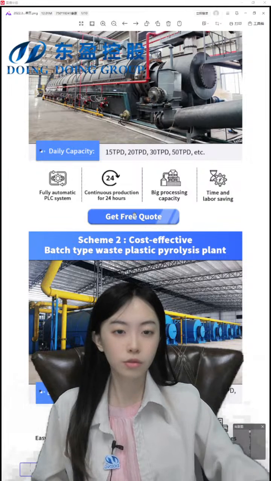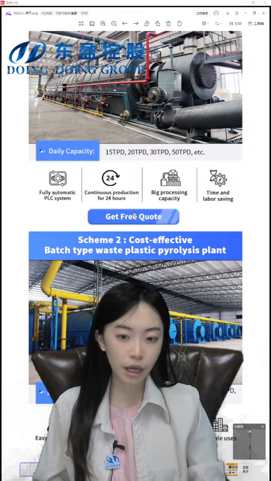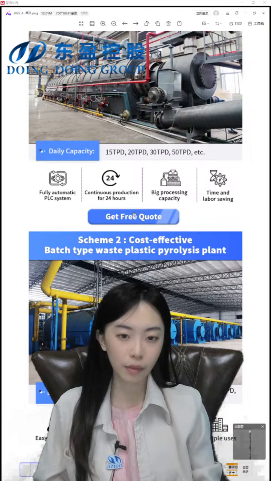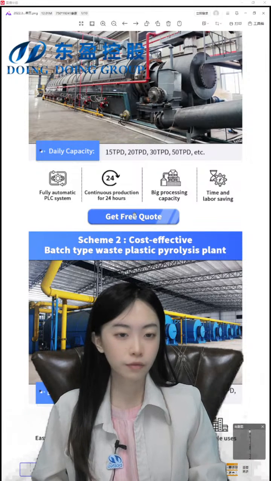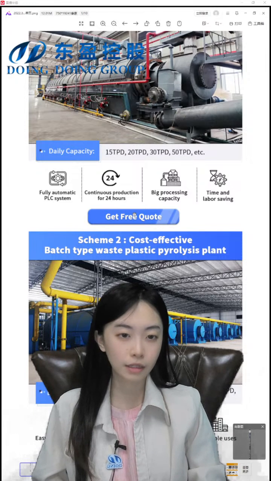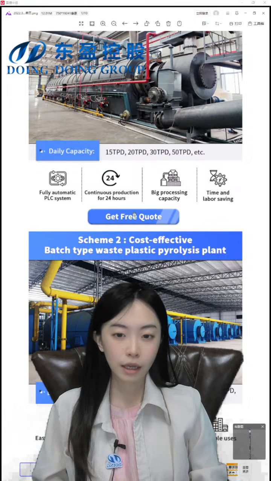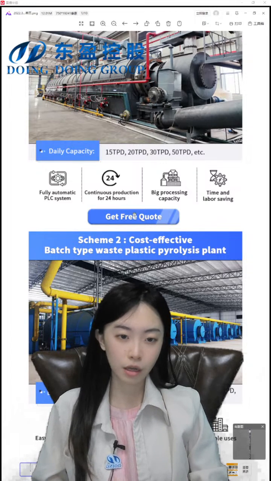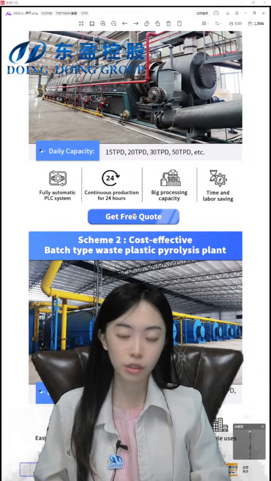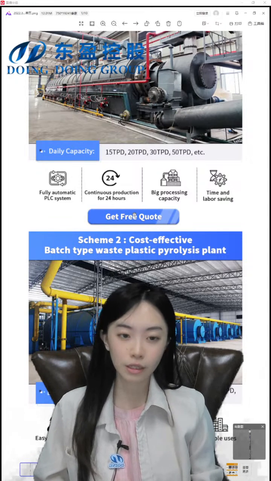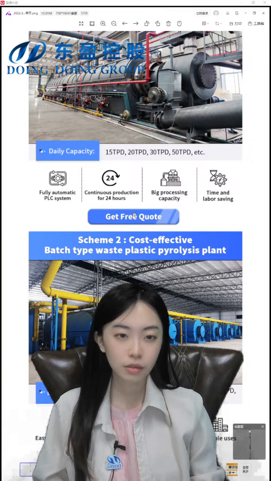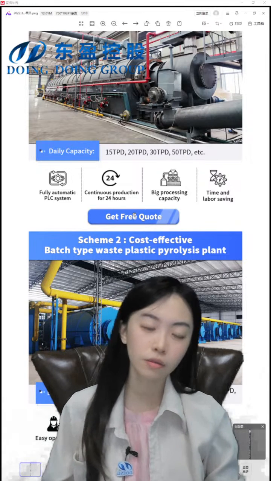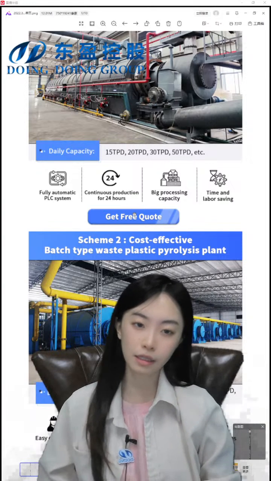For the batch type, we need to feed the raw material for 2 hours, and the pyrolysis time is maybe 10 hours. Then we need to cool down the reactor for 5 or 6 hours and discharge carbon black for 2 hours. In all, it maybe costs 20 to 22 hours, so just 1 day. And we need to heat the heating system again. We need to cool and heat the reactor frequently, not like the fully continuous type.